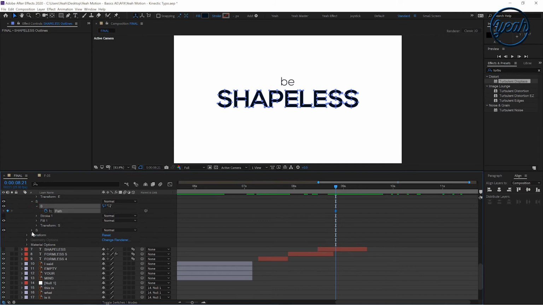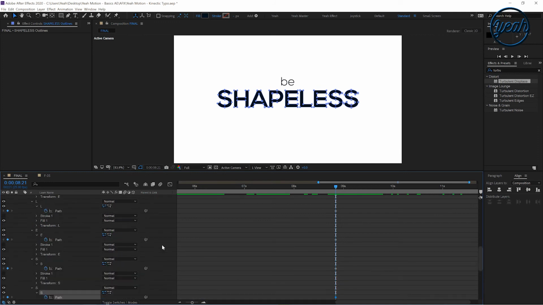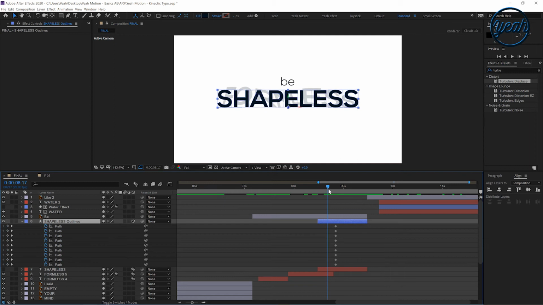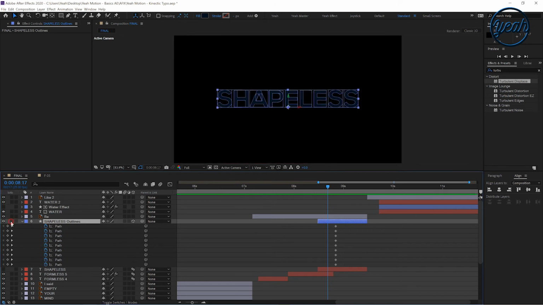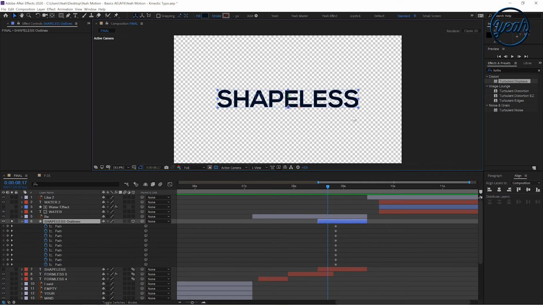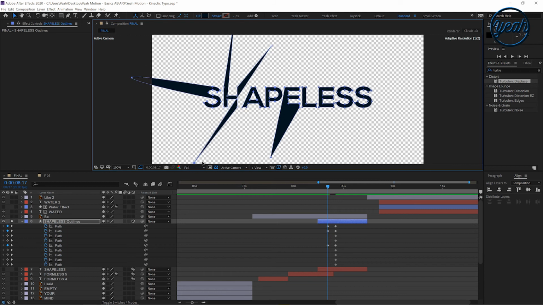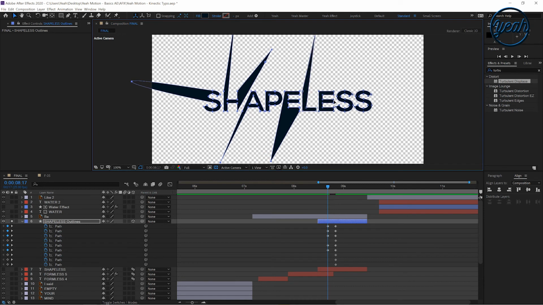Select all the paths, and then you press U to reveal all the keyframes, and then you start to animate. Okay, and then you can solo the layer, which means that only you can see this layer. Then press this one, transparency grid. Okay, this one you can do all your shape trimming, all your shape transforming. How you do the animations depends on yourself.